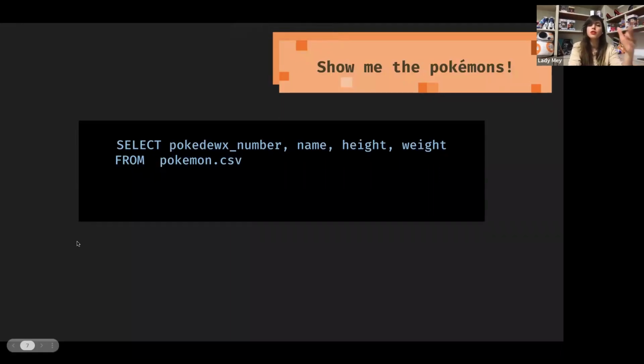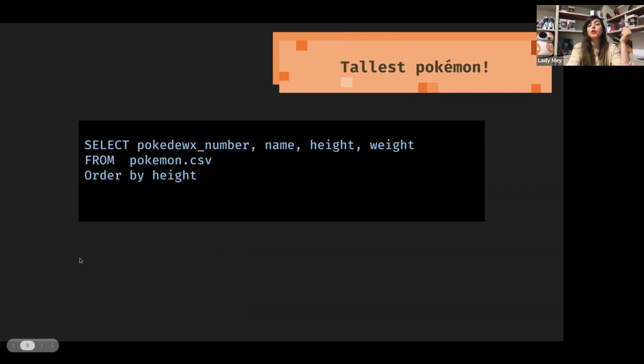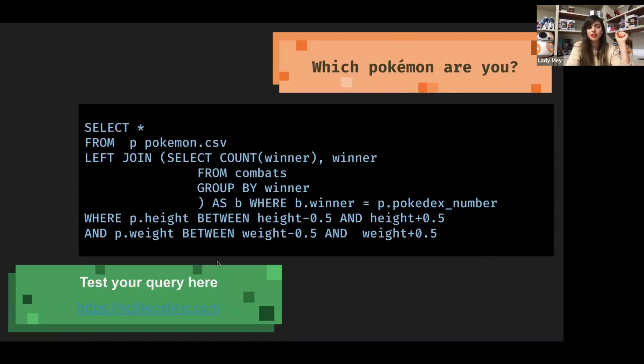The first thing that I will do is I will show you how to present different columns from the CSV, filtering only the columns that we want. The next thing that we will do, after we filter the columns that we want, is order by height, meaning we can understand which Pokemon is the tallest. Then what we will do here is test your query here.